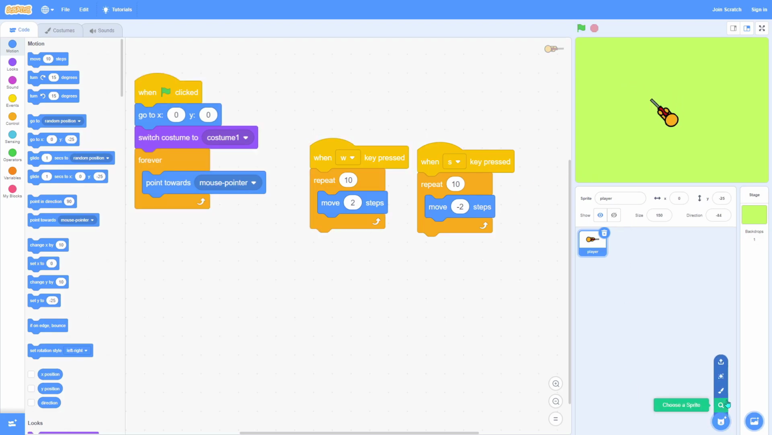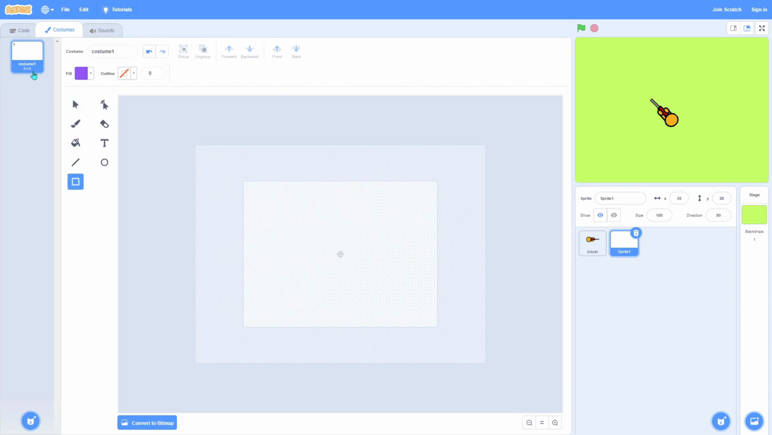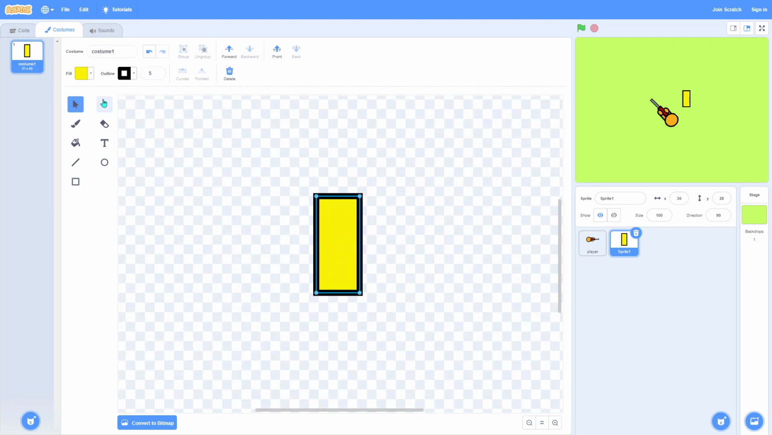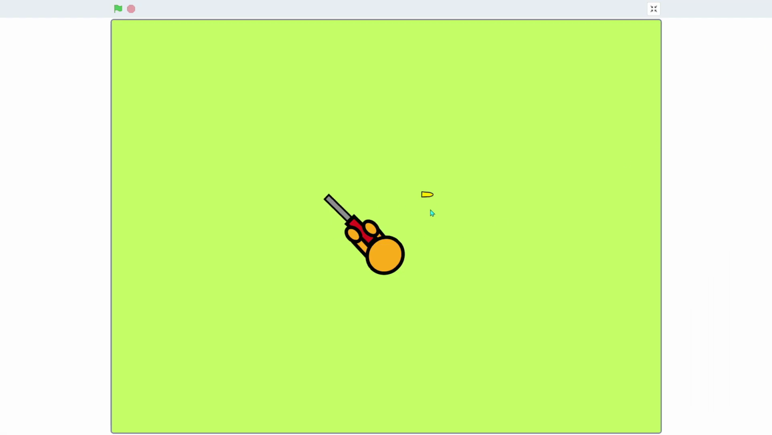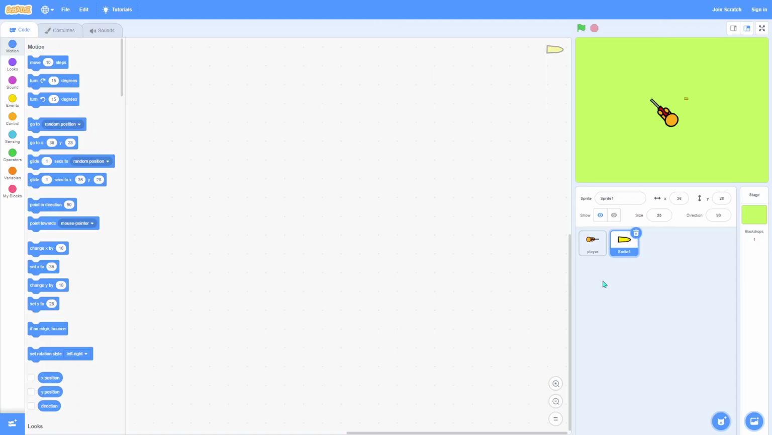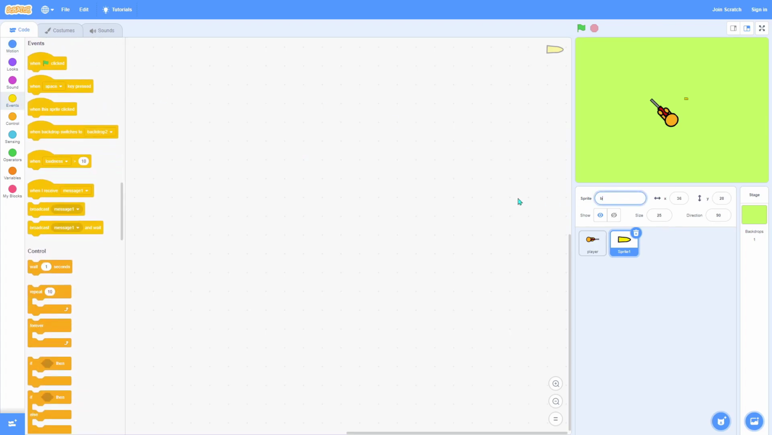Now we need to code our bullet, which we'll paint. Then we want its size to be like something around 50. 50 is fine. Or 25. Yeah, 25 is fine. So after that, we'll go and name this bullet as well.